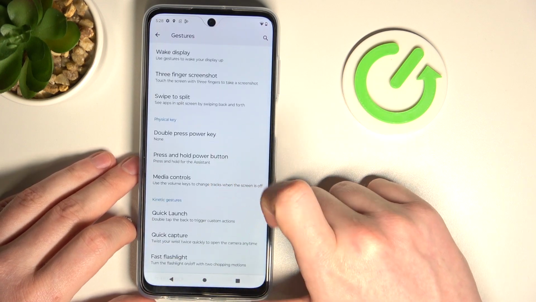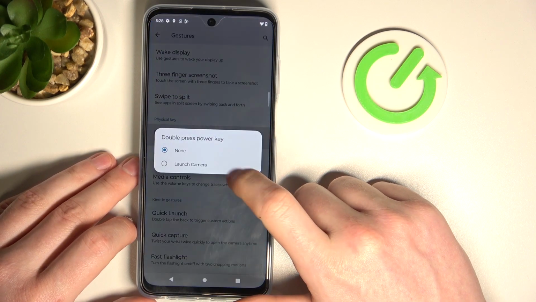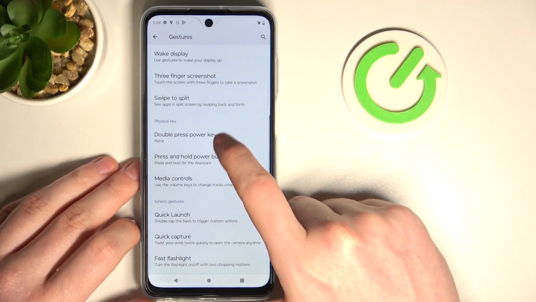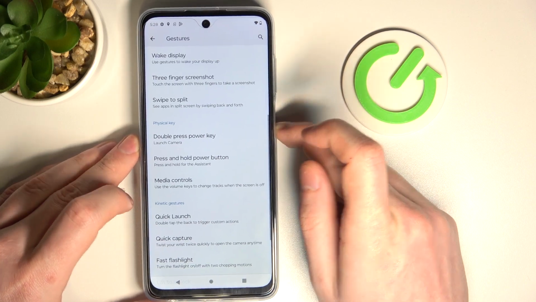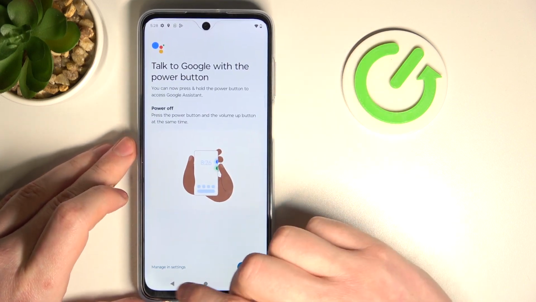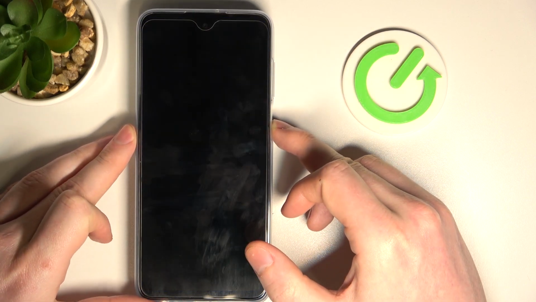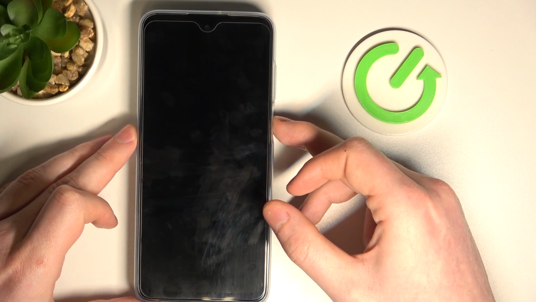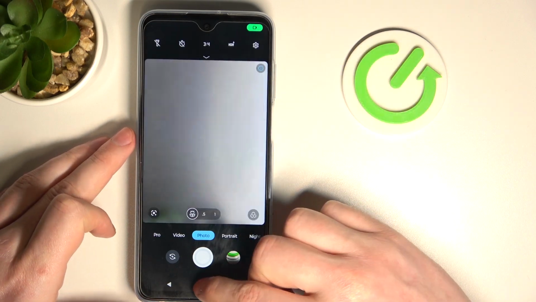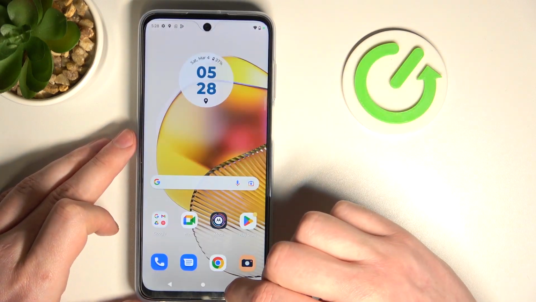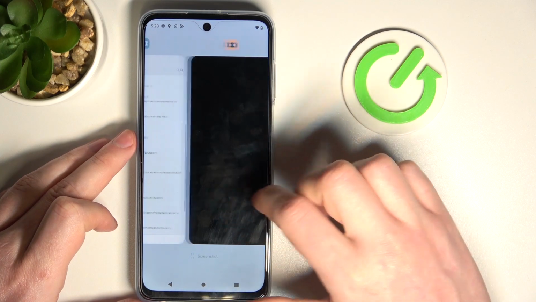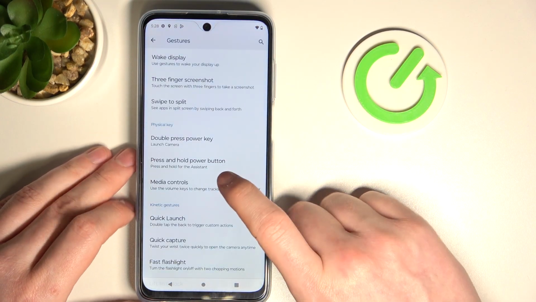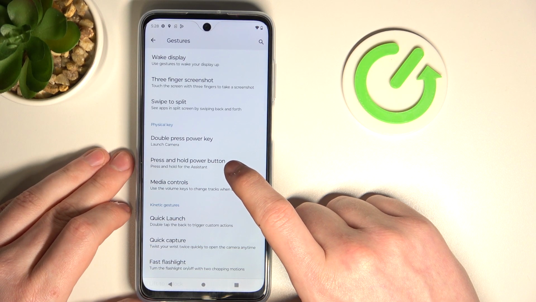Next is a physical key. Double press power key to actually launch camera only. Nice. Or select it to none. Let's go with camera and try to do it on lock screen. No. Okay. So if we double press, it should open a camera. And it does. So this one works in your lock screen, and for some reason it unlocks your phone as well. So I wouldn't recommend to enable that.